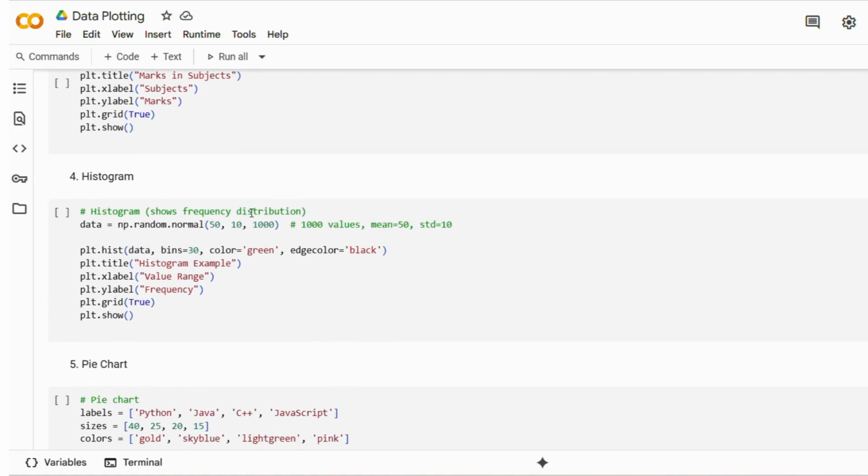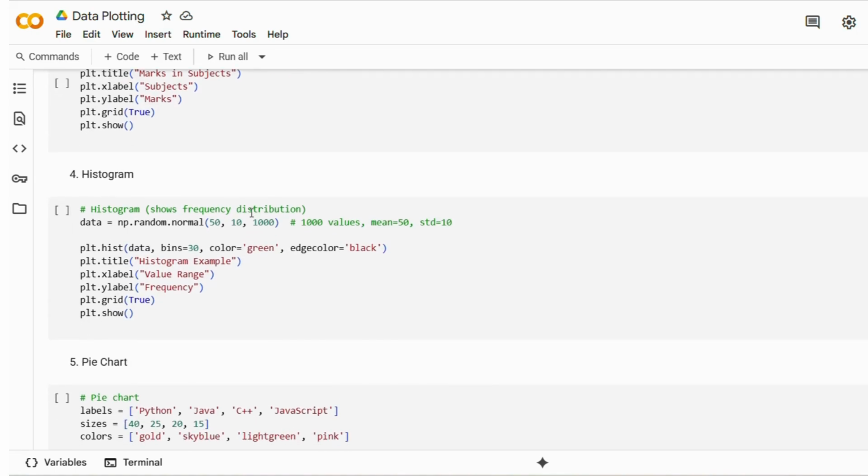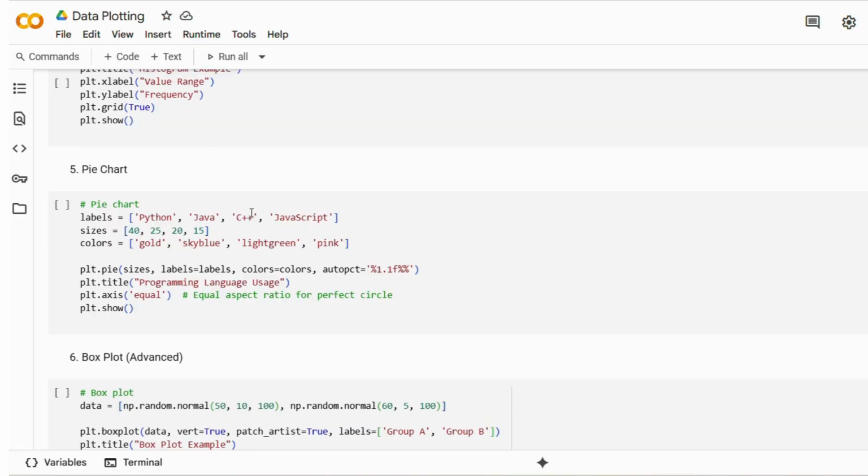And here is the histogram. It shows how many times values come in a range. For example, how many students got 40 to 50 marks and 50 to 60, etc. And coming to pie charts, it shows a circle split into parts. Each part tells how much time is spent on something, good for showing percentages.